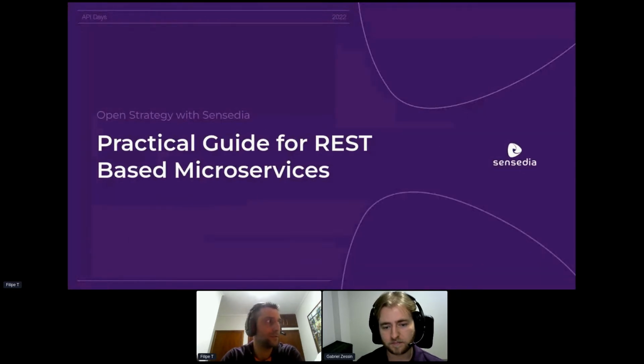So the idea here is to present a practical guide for how we can design, build, and deploy REST-based microservices using the Sensedia ecosystem behind the scenes.